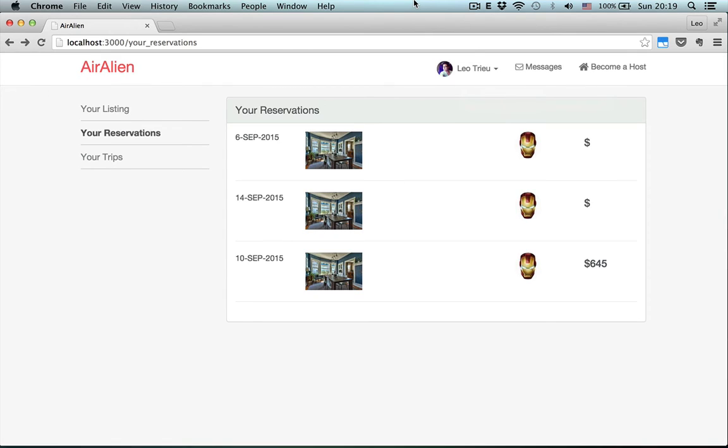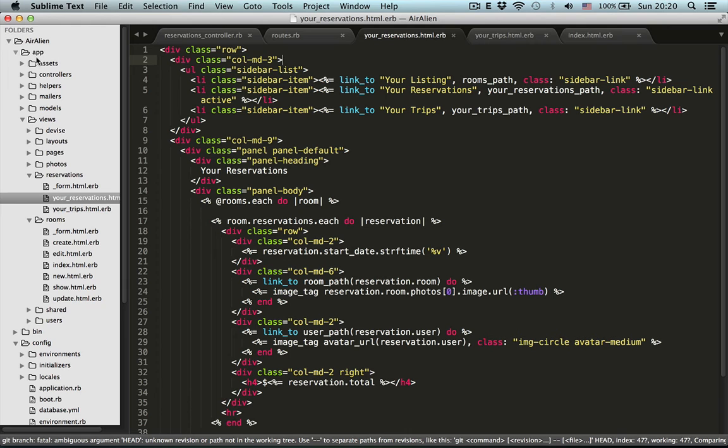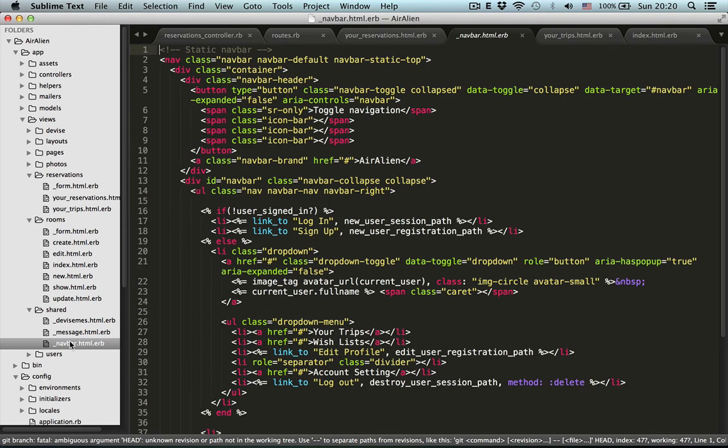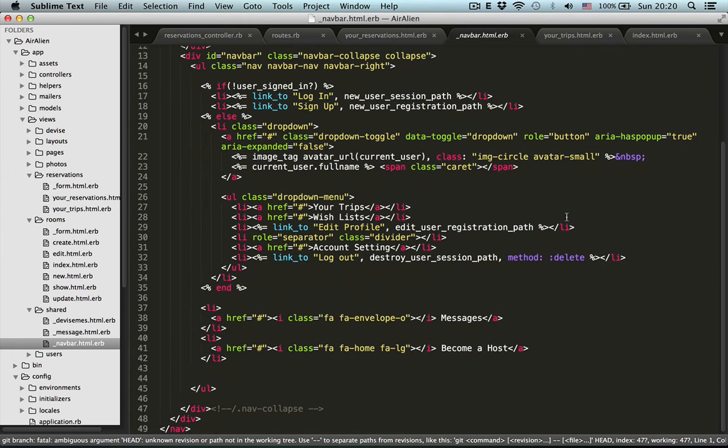Another thing we want to update here is the list of the dropbox. So here you've got your trips, but you don't have your listings and your reservations. So we're going to update this list. In our project, open views, shared, and navbar. Okay, now where is your list? Okay, so here we go. So here we've got your listing and waiting list, right?